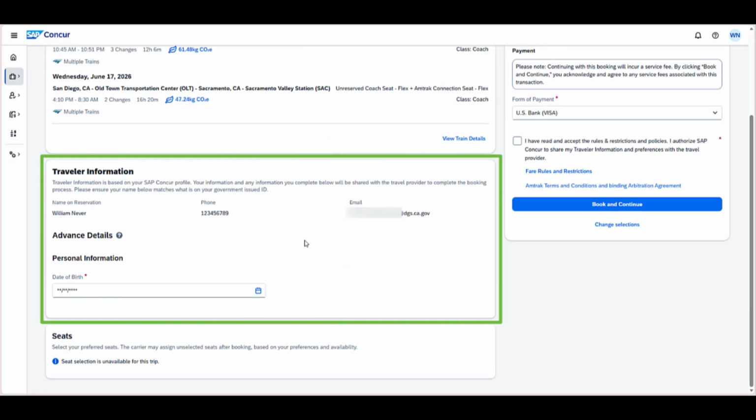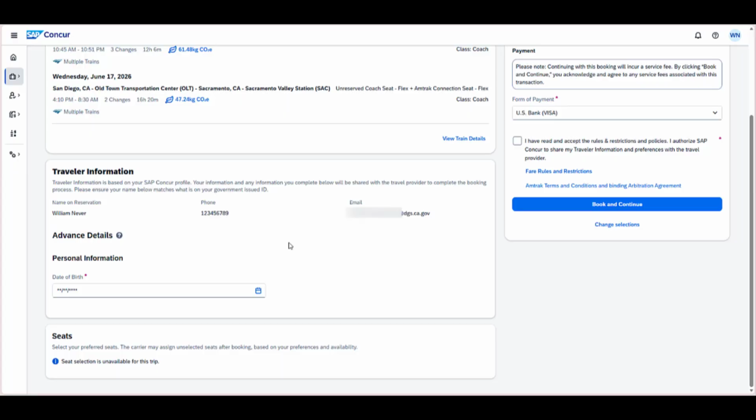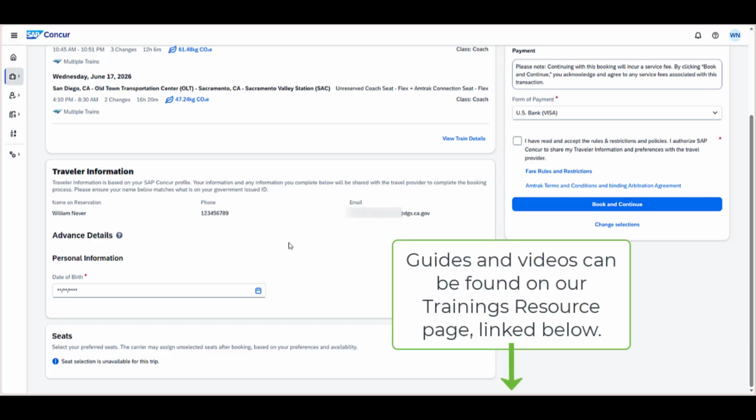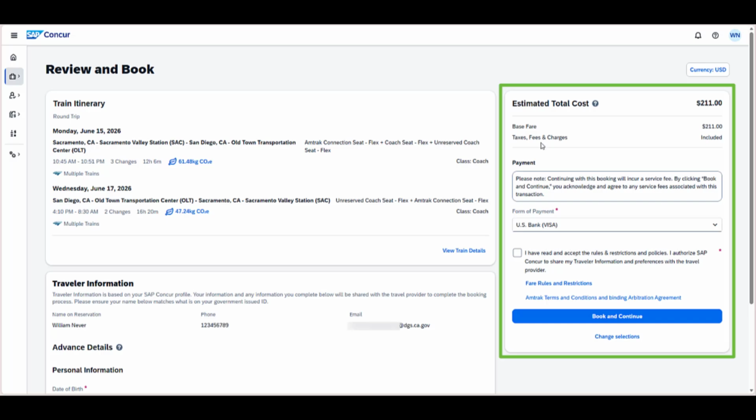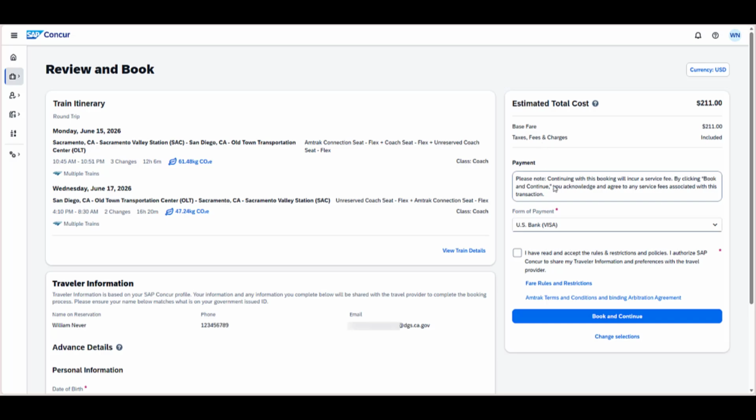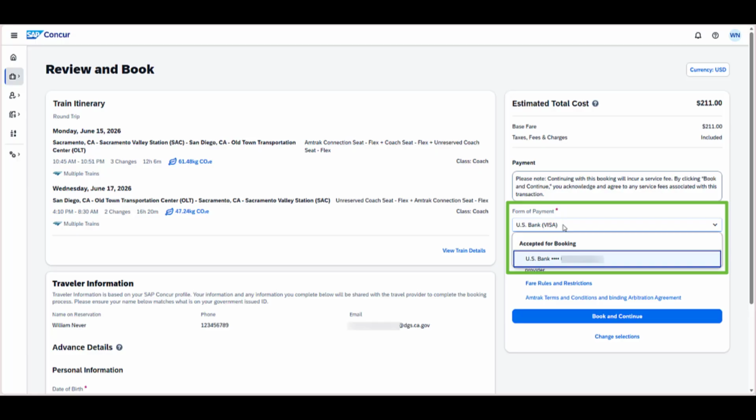Review the traveler information. You may be turned away if the name on your identification does not match your reservation. To add or edit information to your profile, see the video and/or guide How to Set Up a Profile in Concur. It is not possible to choose seats for Amtrak, as indicated in the cautionary note. On the right side of the page, you will see the payment information. The payment area should be populated with your agency's required payment method. You will not be able to change the payment method or access the payment card information.